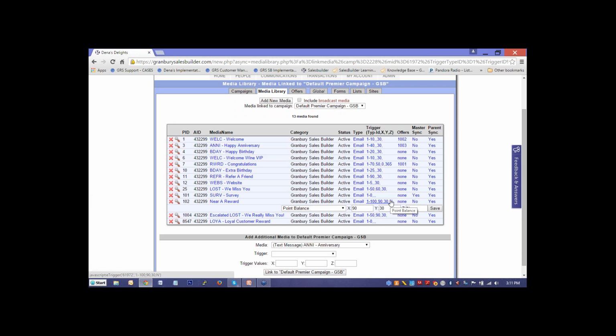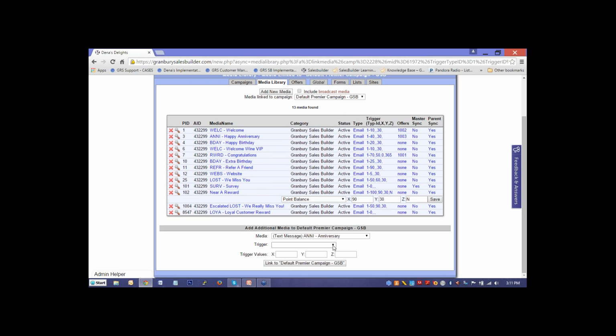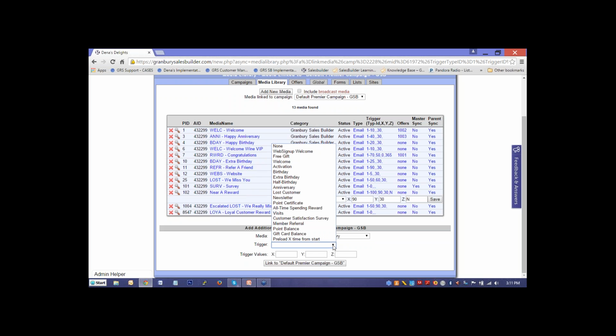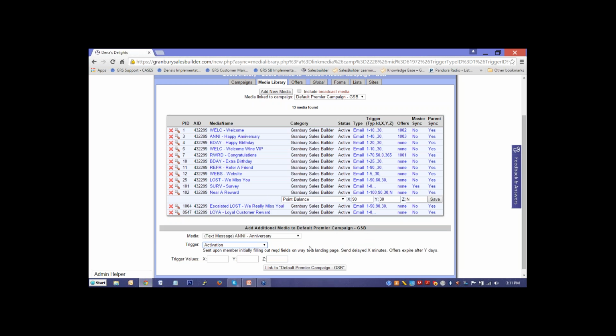Let's go ahead and go over some of the other triggers. We do have a couple of new ones, and I know that there is some confusion about some of the old ones, so I'd like to just go over some of these. The welcome activation, this is for when they join. Now, you guys probably aren't ever going to need to set up a welcome one because we do that for you.